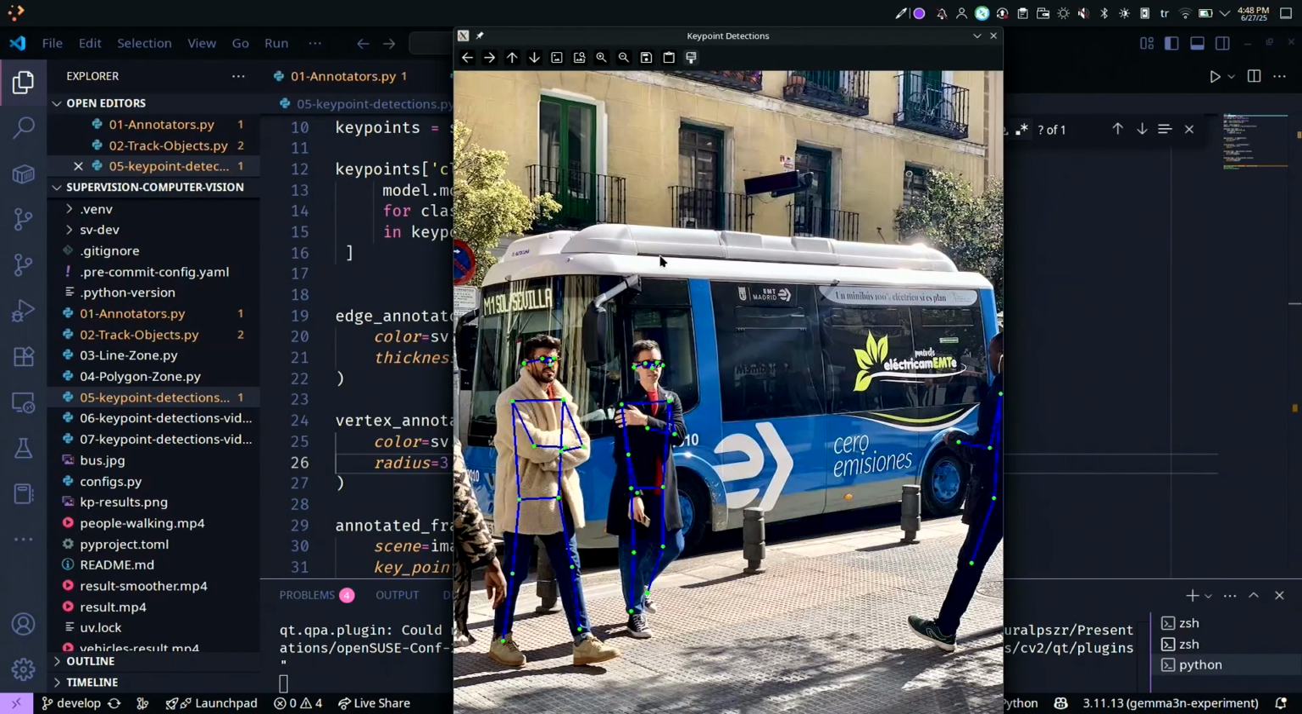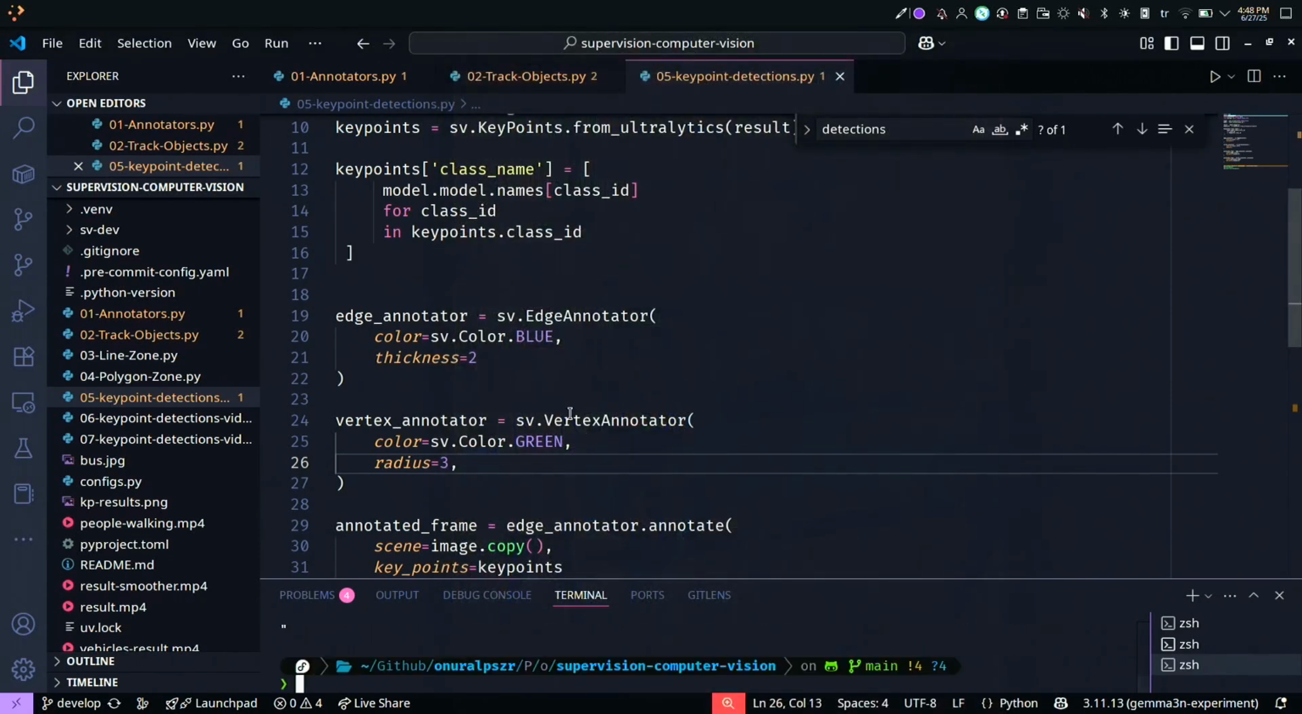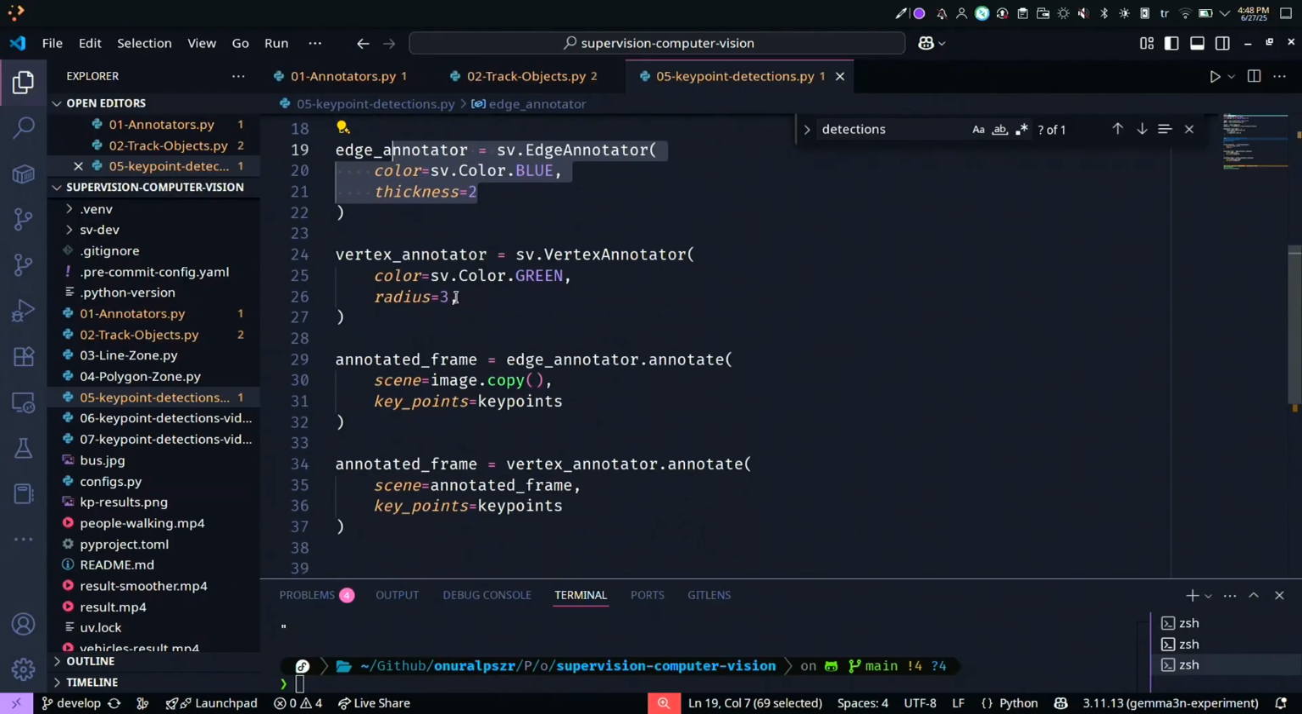This model has been trained on humans, so it only shows the key points of the humans, basically. It shows the number of key points on the human, and with the annotators, we can visualize them easily. The green and blue are very distinguishable. Greens are the vertices, and blues are the edges, which are the lines, and that's pretty much it.